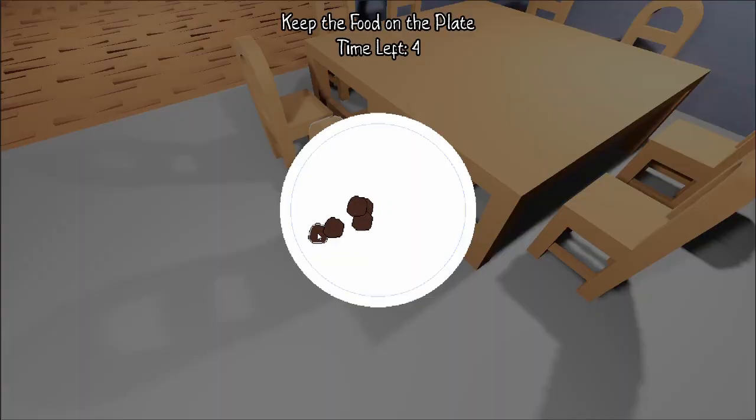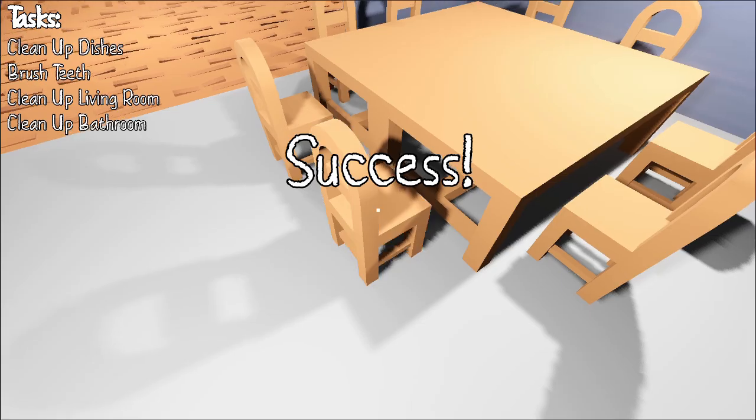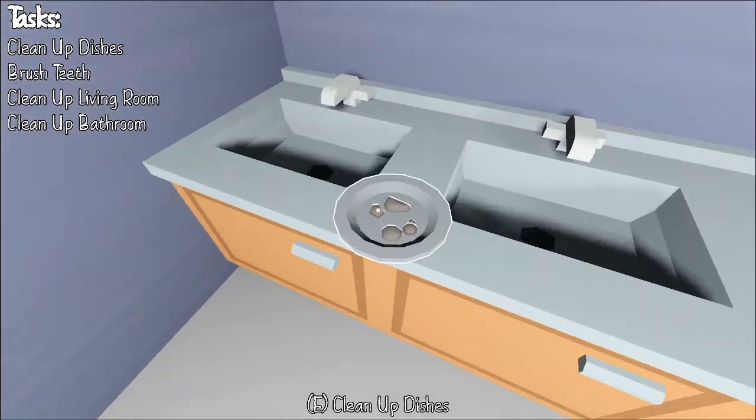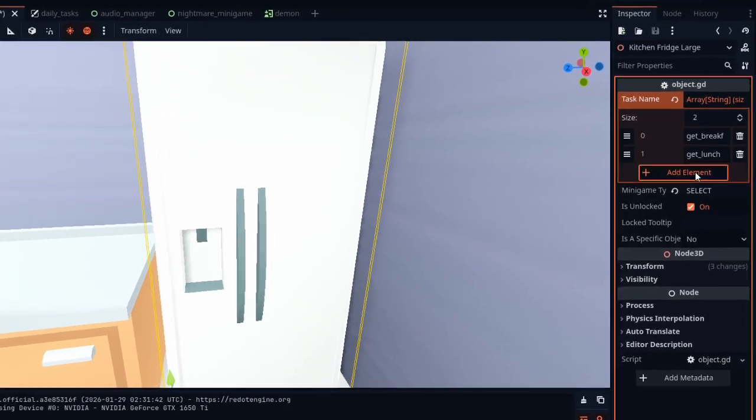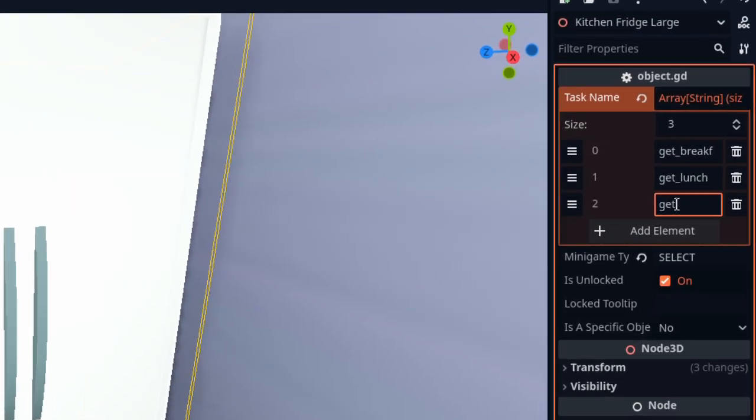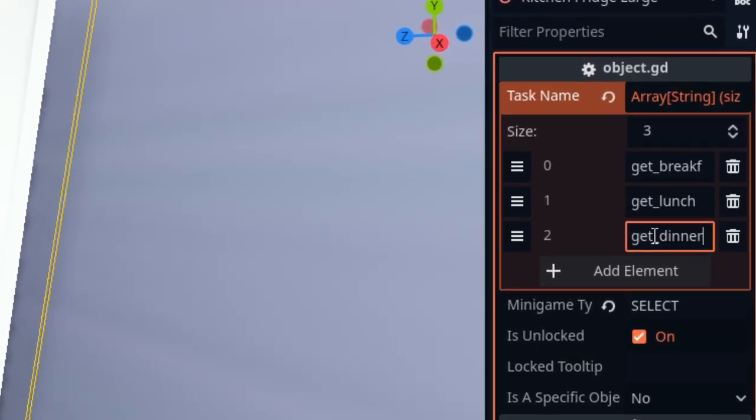However, with the new localization I'm using, this method no longer works, and I've been wanting to rewrite the object script to allow multiple tasks to activate the minigame. This wasn't too hard. Definitely didn't take me hours to figure out how my own script worked. Oh, would you look at that? It works now. You know what doesn't work?